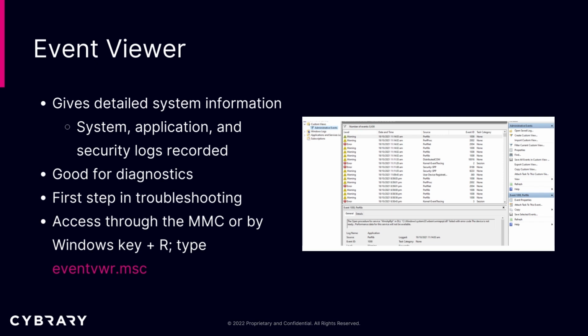Anytime an event happens in your Windows 10 operating system, it's recorded right here in the Event Viewer. It's great for diagnostics. When you're troubleshooting, this is the first place that you would go to see what happened. You check the logs. This is the logs of your system. You can access this through the MMC or through the Windows key plus R, and you type eventvwr.msc. So we're going to add this to our Windows MMC as a snap-in.